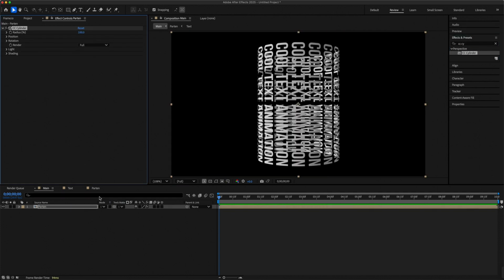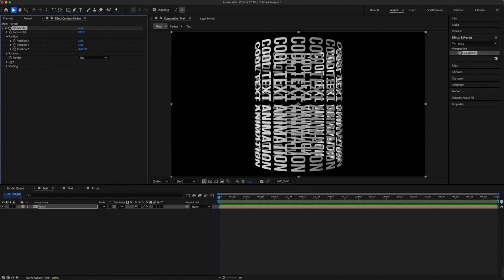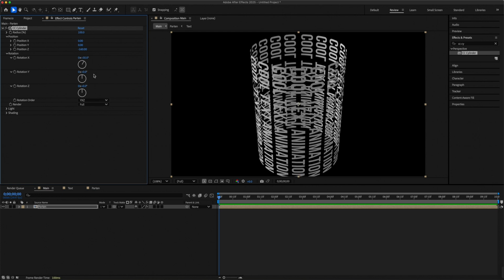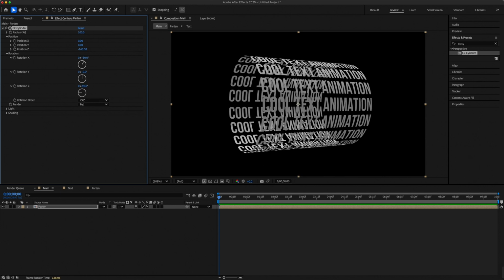I'm gonna add the CC Cylinder, and then let's give us this cool animation already. Let's start with animating the position. The first position that we are going to animate is the Z, which we are going to make -160, and then we are going to animate the rotations. Start with an X, we're going to put it on 30, and then we move over to the Z position. We're going to leave the Y like that. Let's go to the Z, and then I'm gonna put it on -90 degrees.